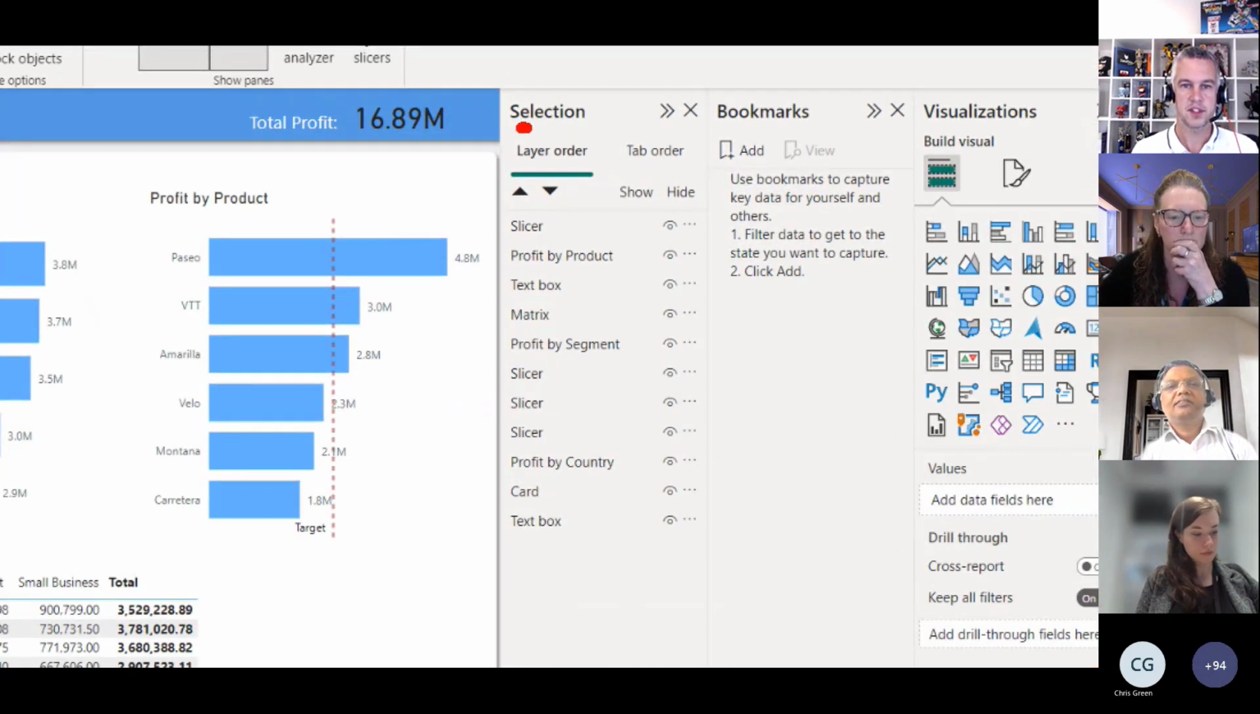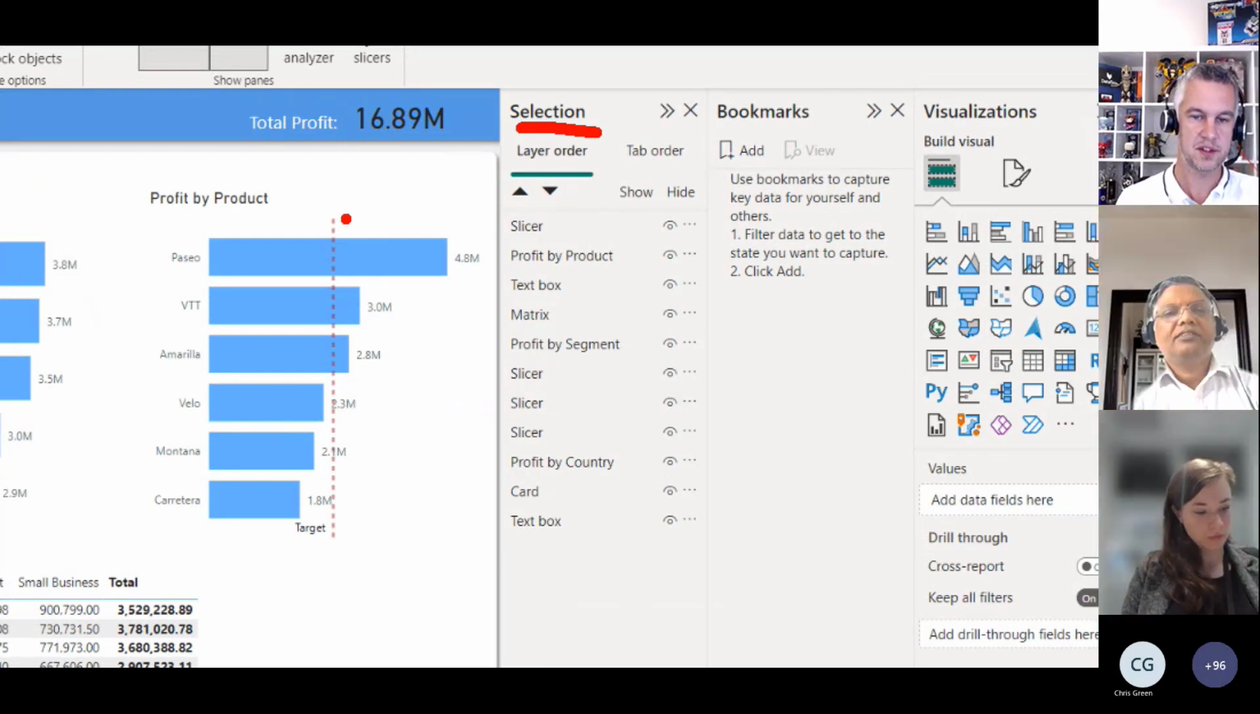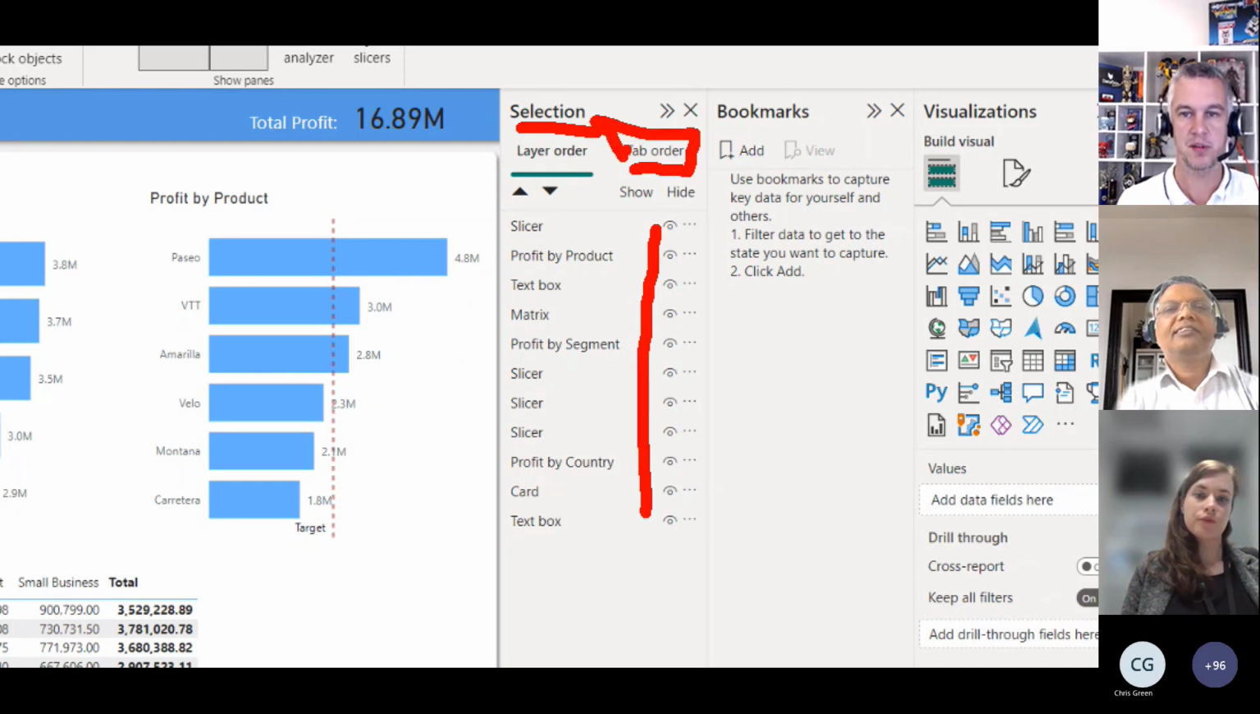Selection, if you haven't seen this before, is all the elements on my page. I can turn them on or off, or I can change their tab order, so when people are tabbing through a report, they can use that. So that's what the selection's for. And then this is where I can use a bookmark, where I can save a state of my report.